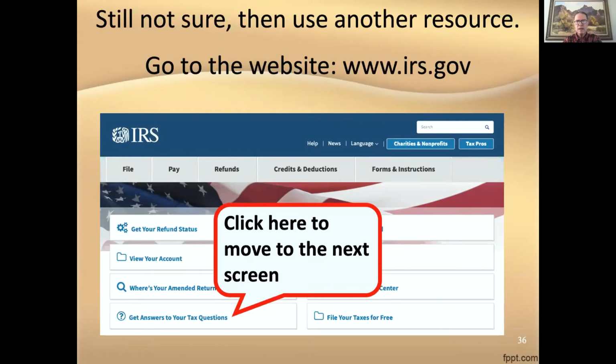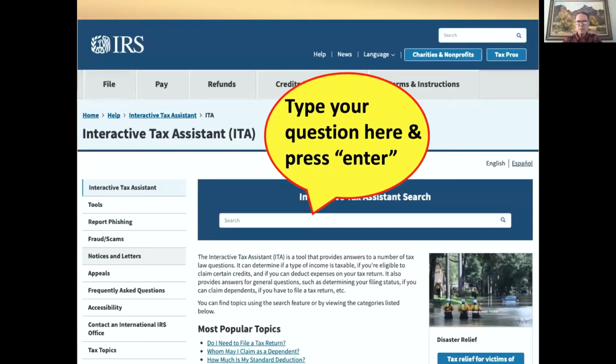This is the irs.gov interactive tax assistant. We mentioned it earlier. Just wanted to come back to it here because you can go to irs.gov. This is the page that shows up, at least this was the page a few months ago, and click on the get answers to your tax questions. And then it brings up a search box and you can type in your question right there and they'll probably run you through a series of questions.